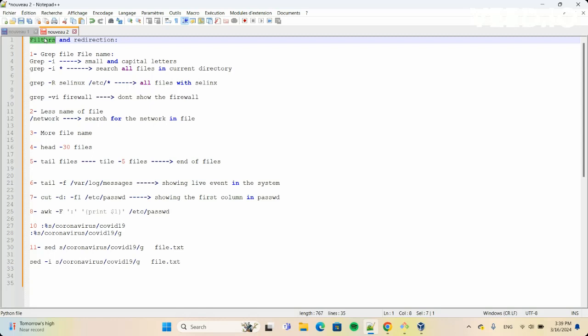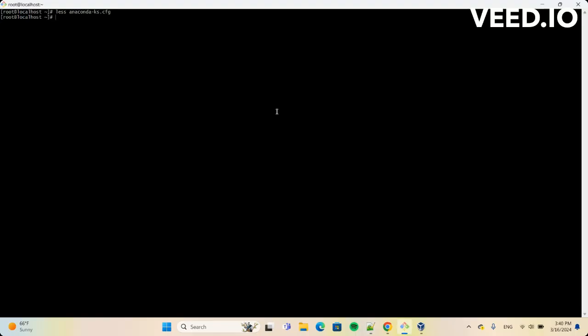To do this, we have many commands like grep, less, more, tail, and head. So let's get started with grep. Grep is a handy command in Linux. You can use grep to look for specific content in files.